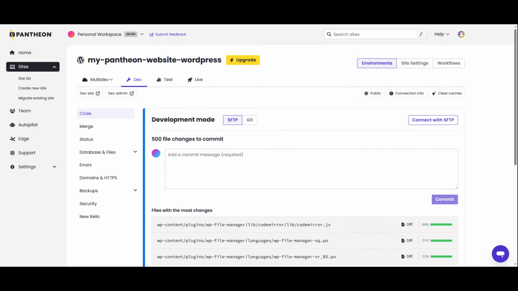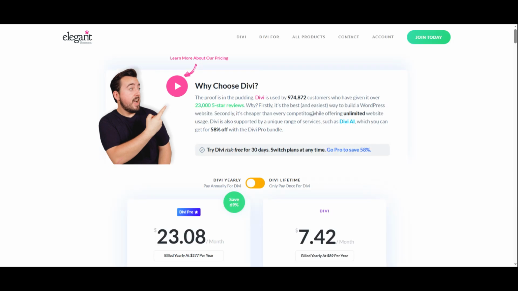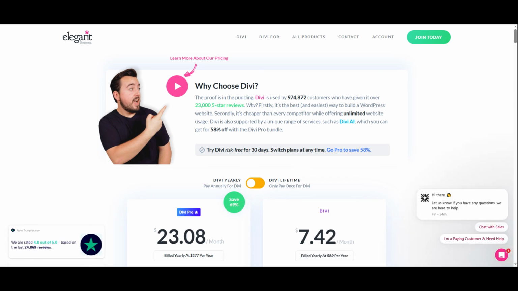The first thing you need to do is get the Divi theme. Open your browser and go to elegantthemes.com/join. Divi is a premium theme, so you'll need to purchase a license from Elegant Themes. Once you sign up, log into your Elegant Themes account and download the Divi theme file to your computer. Make sure it stays in a zipped format because WordPress requires themes to be uploaded as zip files. Once the download is complete, we're ready to move on to the next step.